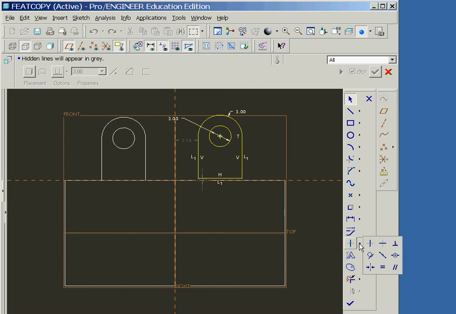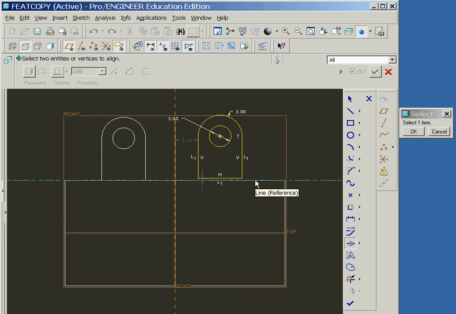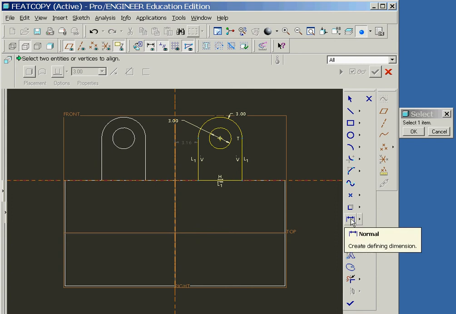In order to position the feature, we'll make use of the Constraint option so that the bottom edge of the copied feature is aligned with the top edge of the block. And then we'll use the Dimension option to position the center of the tab, 7 units to the right of the right datum plane.